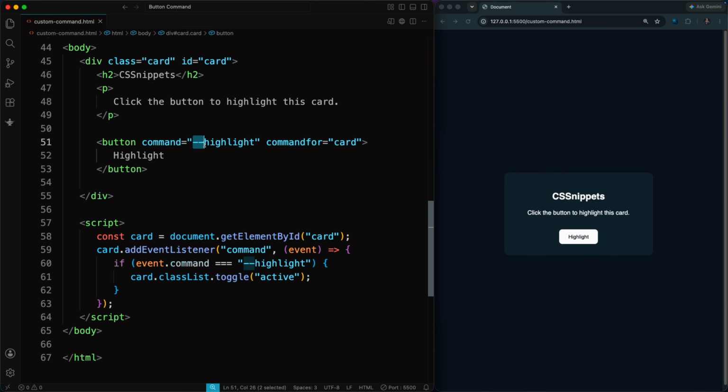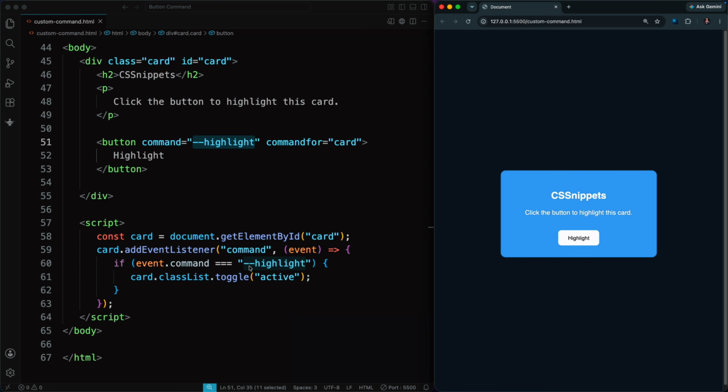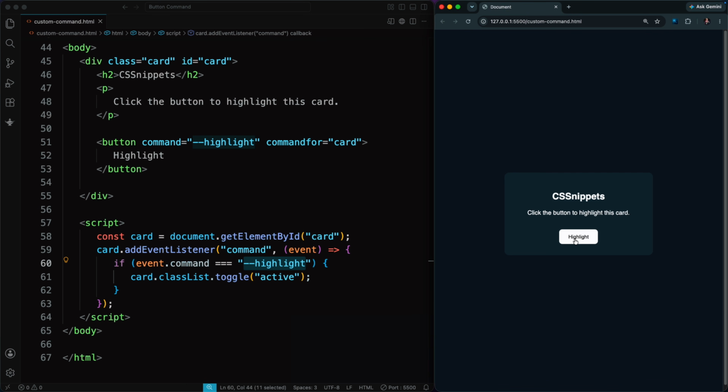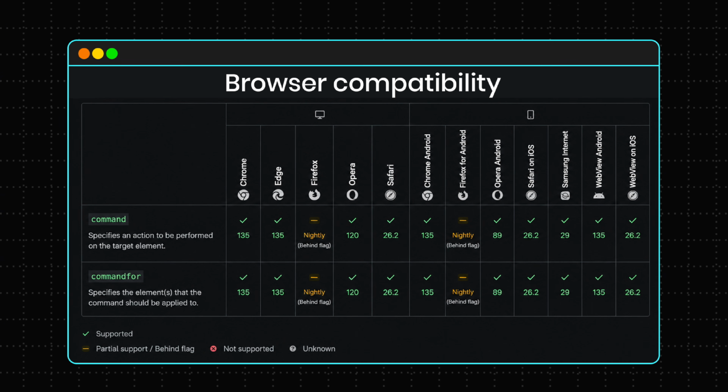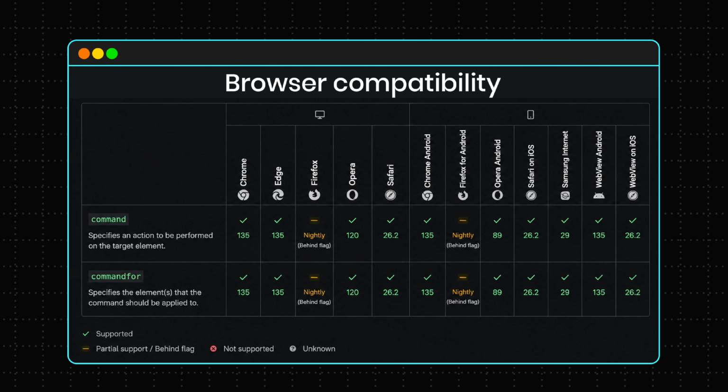You can also create custom commands by starting the command value with two hyphens, like --highlight. When the button is clicked, the target element receives a command event. You can listen for that event in JavaScript and run your own code. This is a clean, modern alternative to onClick. Since many features are now built into HTML, you won't need JavaScript for everything. Best of all, it's already supported in the latest major browsers.